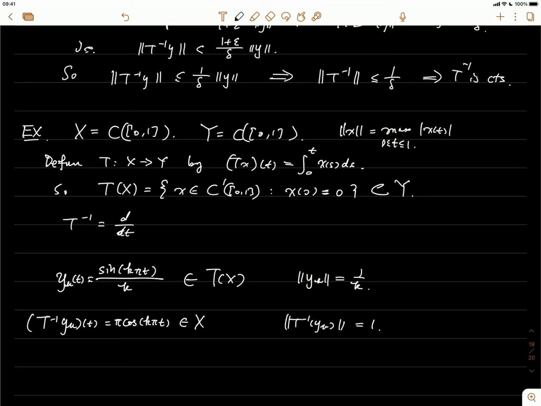So that means I have a sequence of functions yk, and yk converges to 0 as k goes to infinity. But the norm of T inverse of yk stays away from 0. And this means that T inverse is not continuous. You have yk going to 0, but T inverse of yk is not going to 0, so T inverse cannot be continuous.